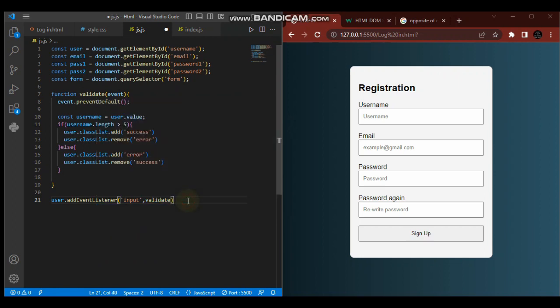So let me explain. This user is an element, right? We connected it to this element. So user.addEventListener, we listen to the input. So when you enter input here it is listened to, and when it is heard, what does it do? It validates. We call this function called validate, which has this if statement. I hope I'm making sense. So let me try entering some inputs here. You see? This works because we added the event listener, which listens to our input, and when it listens to our input, it calls the validate function, and the validate function contains this if statement. You see?